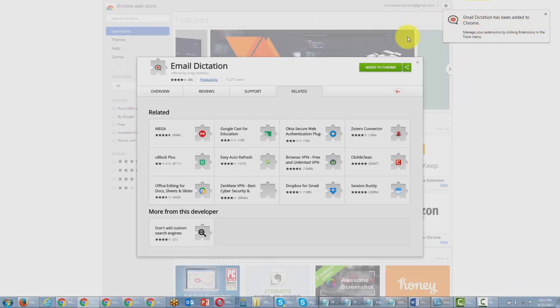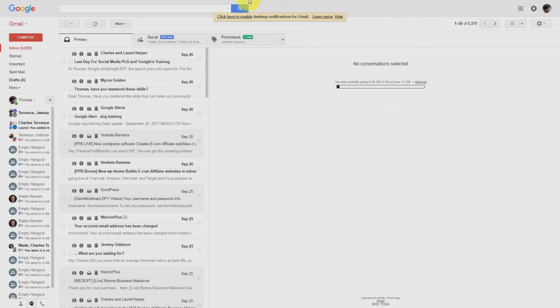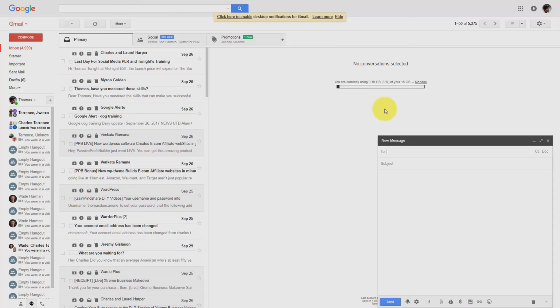So now what we're going to do is head back to our inbox. We're going to refresh our box. And what we're going to do now is we're going to compose an email. And when we open up the compose box, we're going to notice that there is a mic at the bottom. We're going to click this mic.